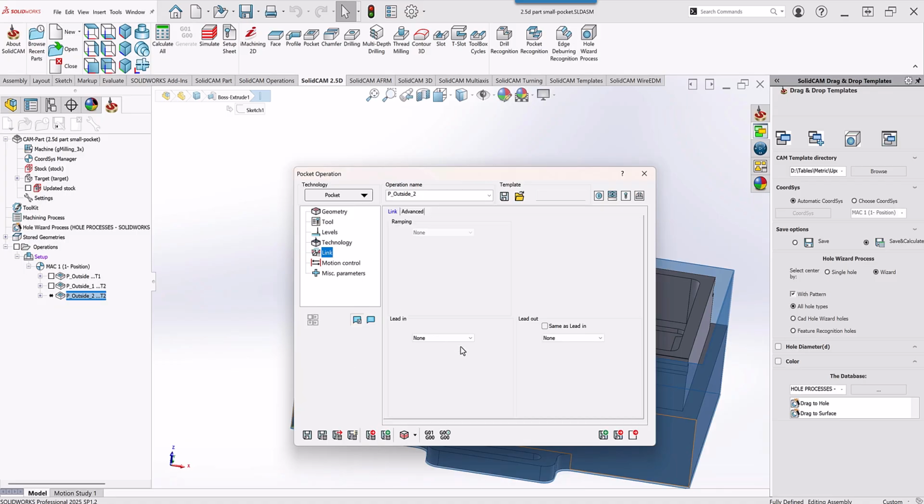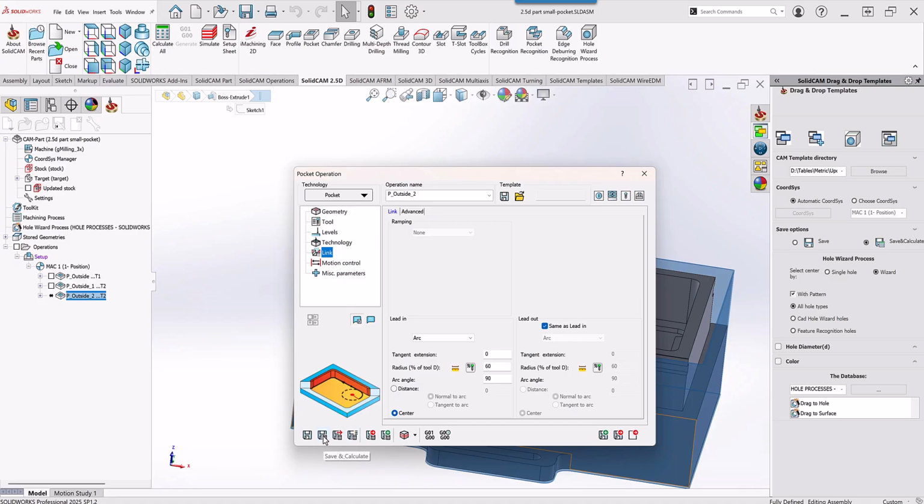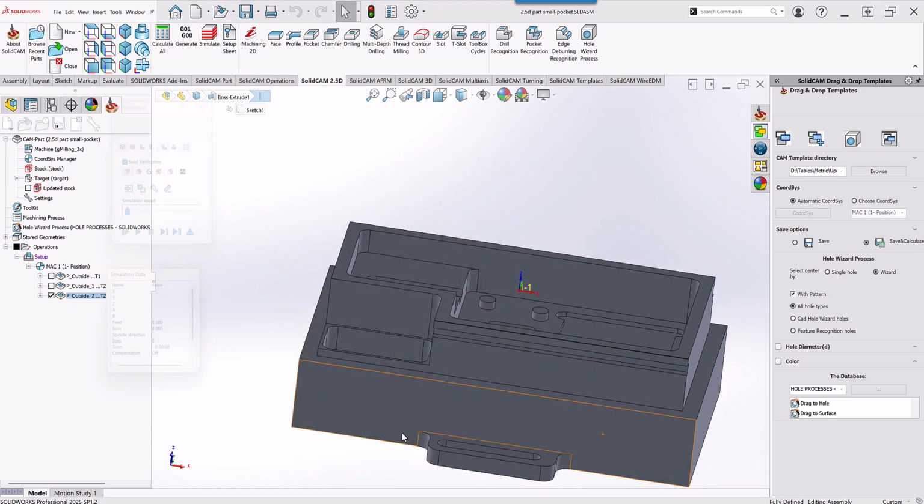My links, I'm going to have that as arc. Do the same for my exit. And now let's take a look at my simulation after I do save and calculate.